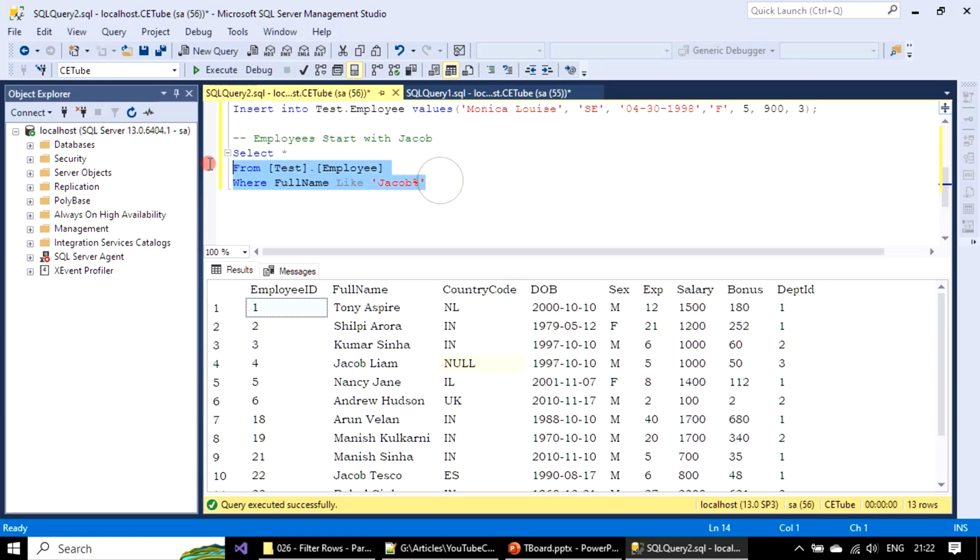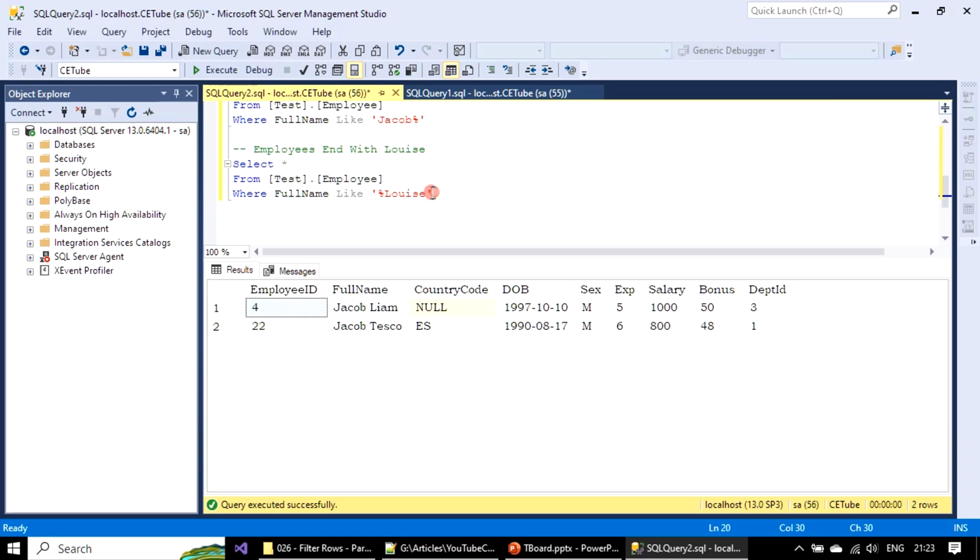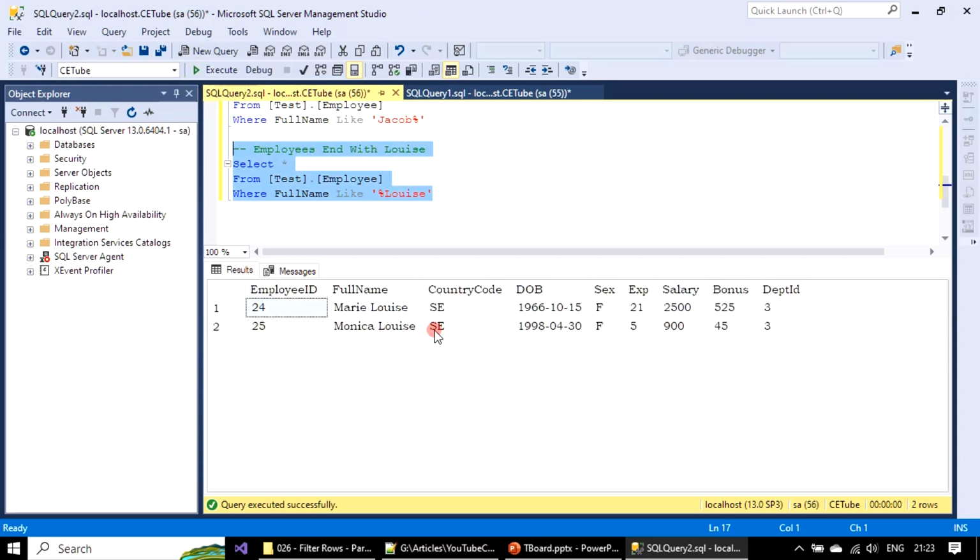So let's pick all employees whose full name starts with Jacob. And if you see, we have 2 records. One is Jacob Lamb and the other one is Jacob TSql. Now let's pick all the employees whose full name ends with Lousy. Here if you see, there are 2 employees whose name ends with Lousy, Mary Lousy and Monica Lousy.